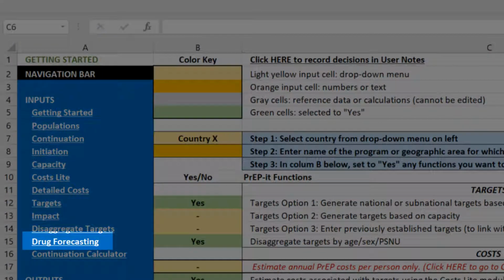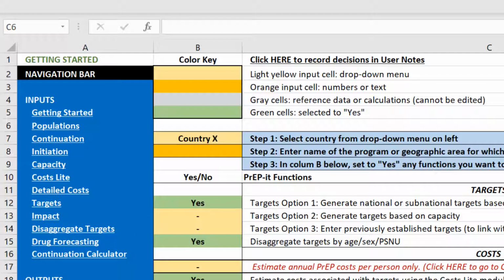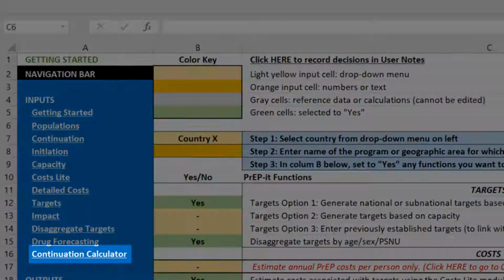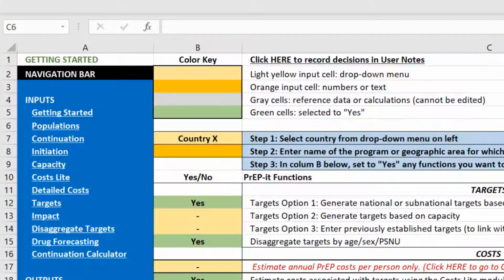The Drug Forecasting tab shows you ARV supply needs for the next 3 months based on prior initiations, or ARV needs and costs associated with targets. And finally, the Continuation Calculator allows you to use client-level longitudinal visit data to calculate the continuation rates, examine reasons for discontinuation, and look at the percent of clients that reinitiate PrEP after discontinuation.